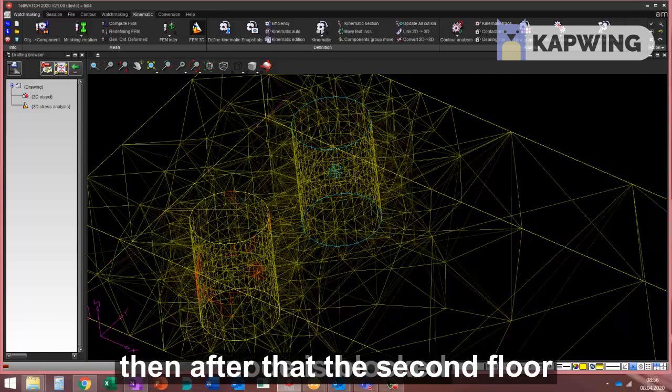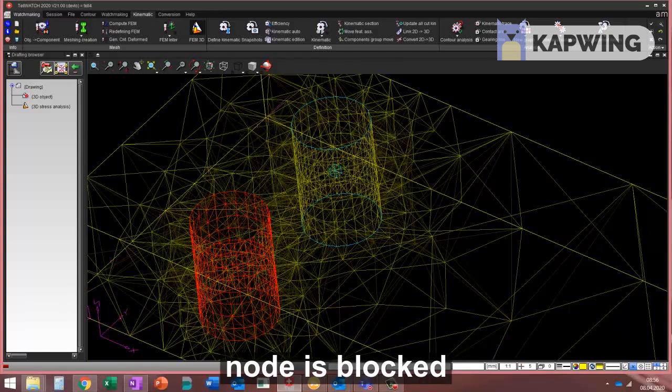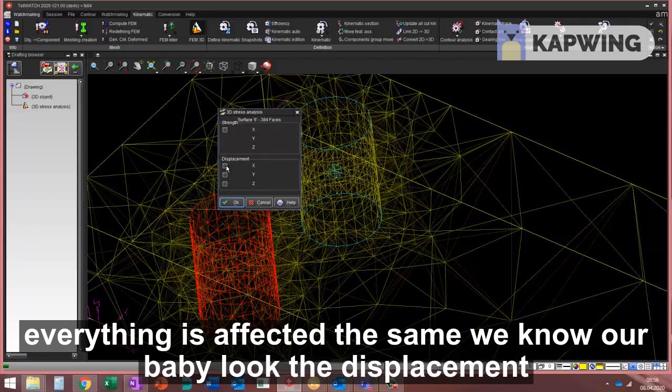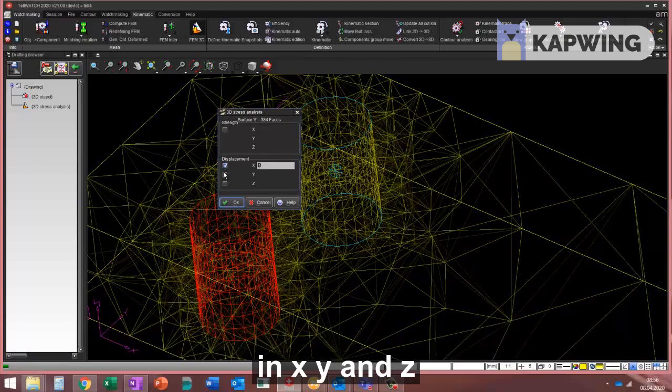Then after that, the second hole. Everything is detected. The same window, and we block the displacement in X, Y, and Z. Okay.